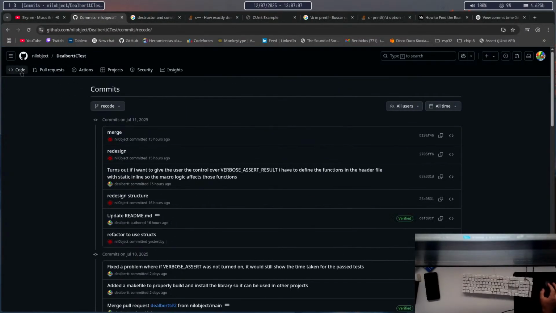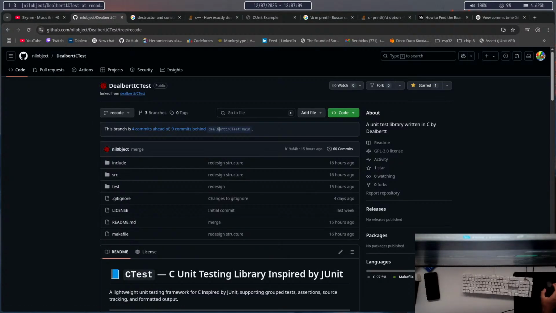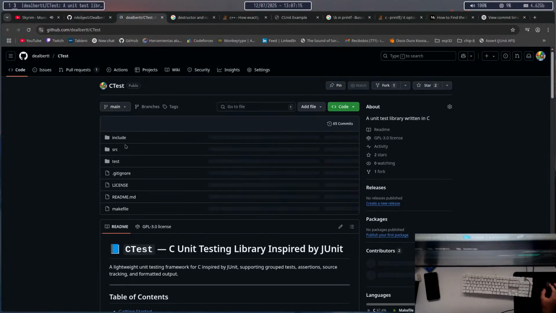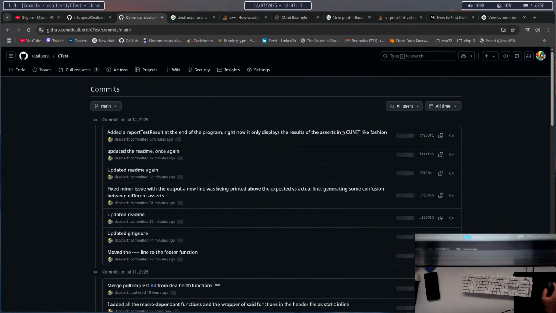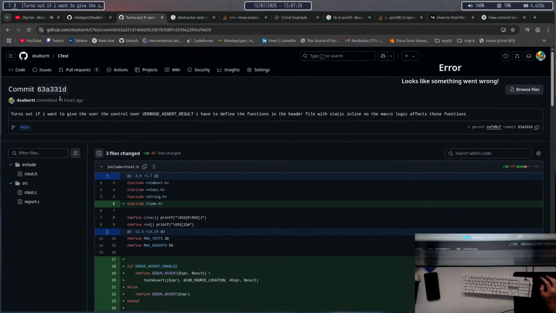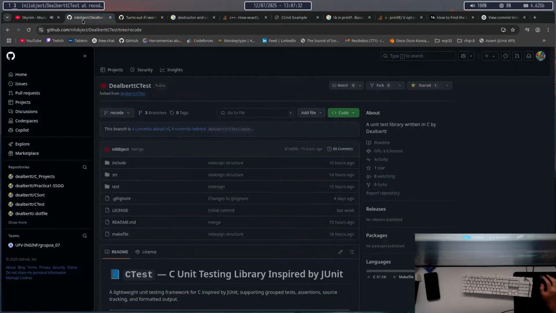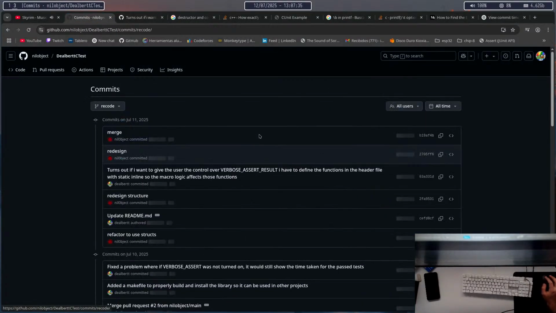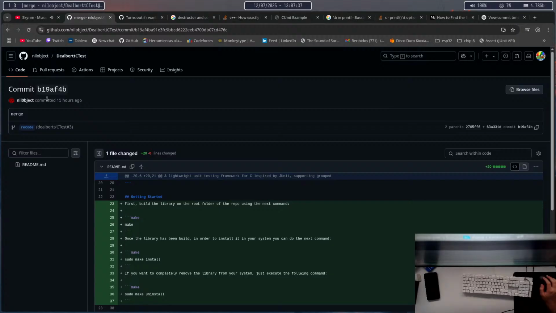Okay, actually, I don't want to check something out. Let me see this one as well. Okay, I cannot see it. Great. CTest. So then if I go into my commits, okay, so this one right here. I do want to see the details. I committed this at 9:14 p.m. Right. And then the last commit that this my man did was at 9:18 p.m.